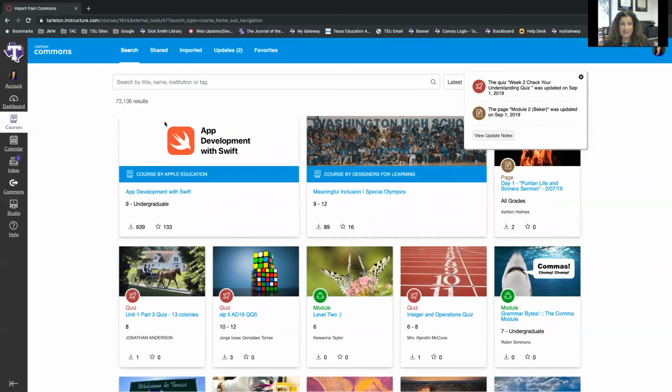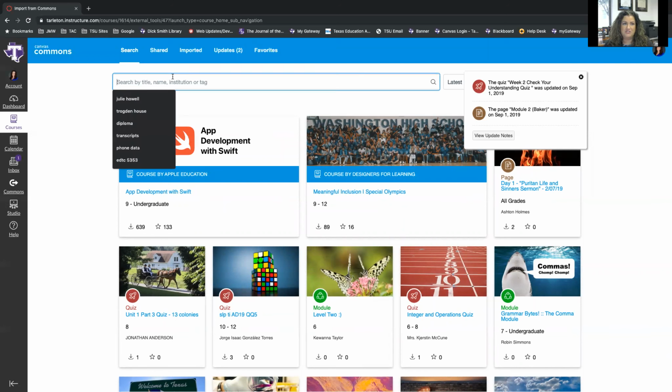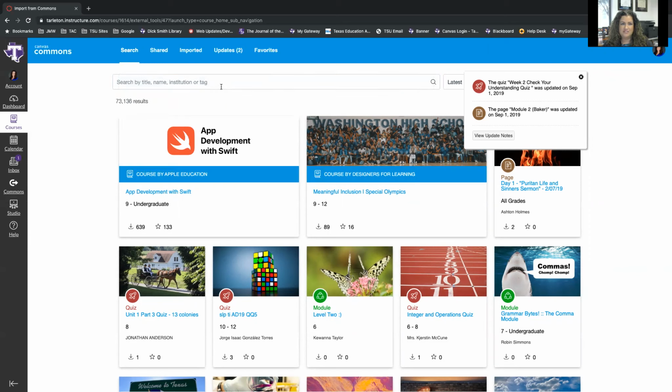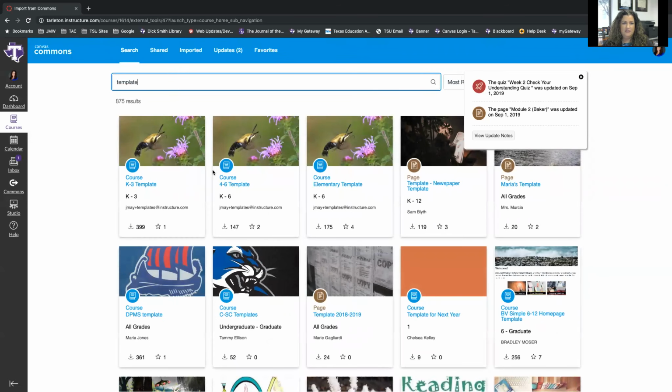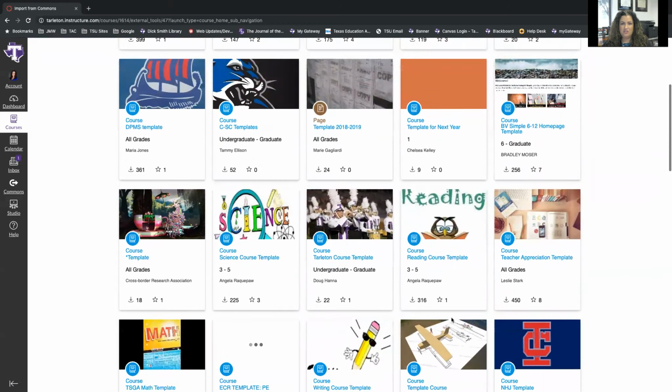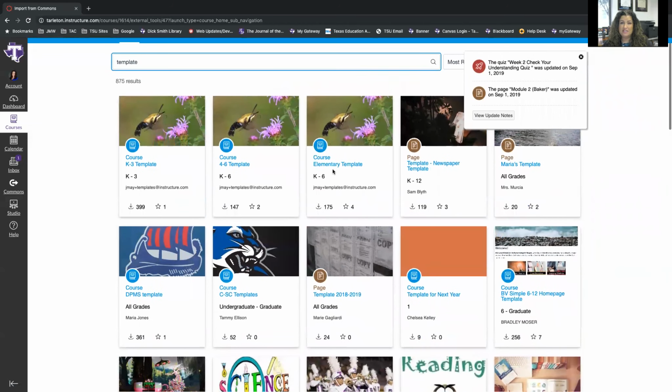So if I uncheck that, then there's 73,000 results. And you can search in here and look for something if you're looking for something specific. And you can find maybe a template. And so here's a bunch of course templates that you could look through. And you're welcome to click on them. If you don't like them, you don't have to download it or import it into your course. So those are just some options.